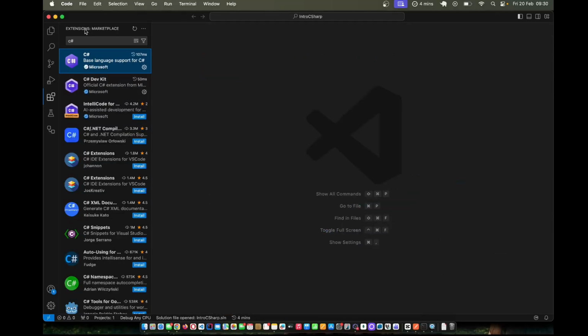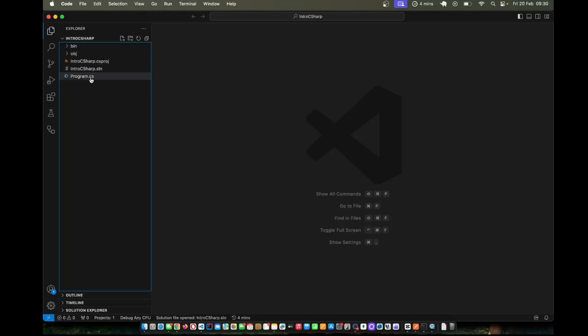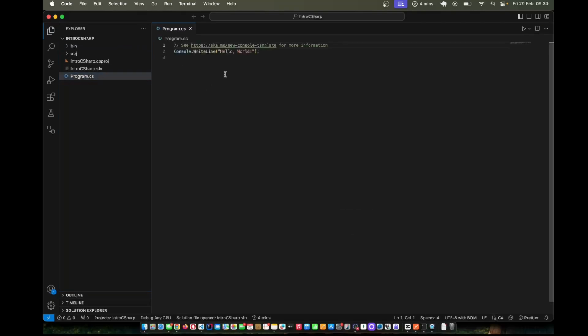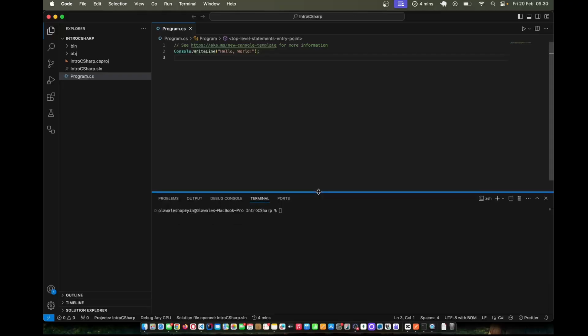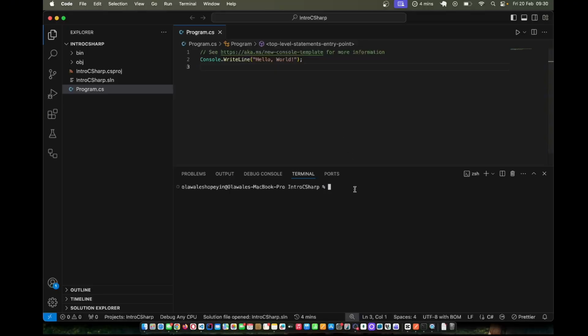Then after doing that, you can open your program.cs file. Then to open your terminal, for you to be able to run code, go to terminal here, new terminal. Then type in this command, hopefully you can see this. So dotnet run.